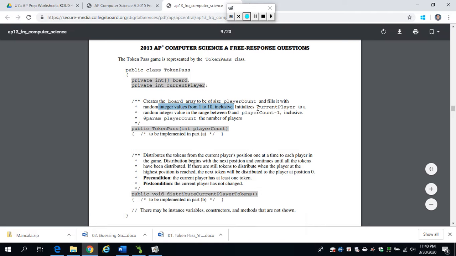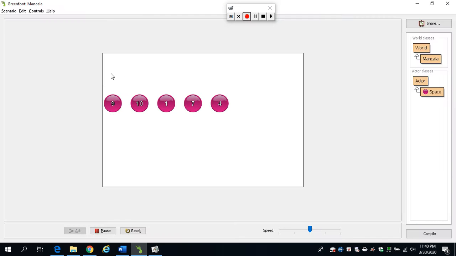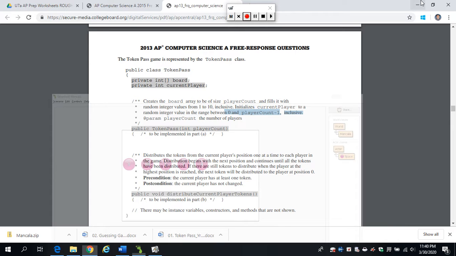Then it says it initializes current player to a random integer in the range between 0 and player count minus 1 inclusive. In other words, current player is just going to be one of these spots. So it could be this one or it could be this one. We're not sure, but it's going to set it to be one of these randomly.